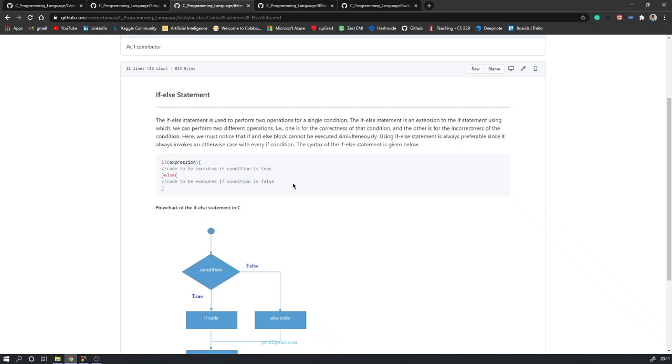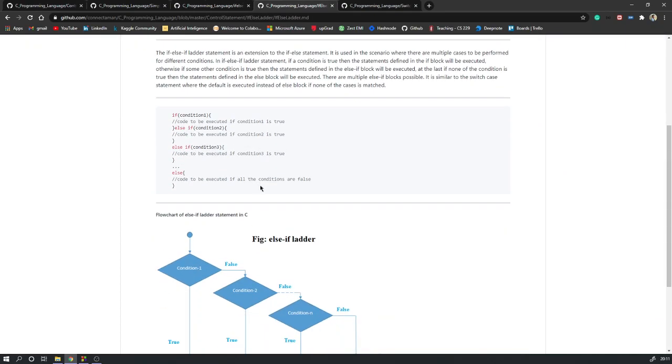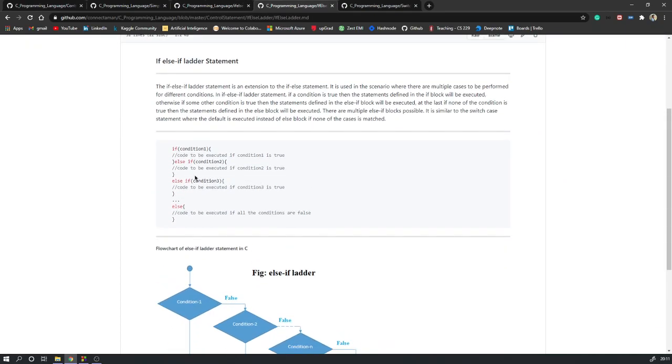Now what if I have multiple conditions to check? Here there is only one condition, and for that one condition we have an alternative. What if I have multiple alternatives, and for each alternative I have some condition? In that case we will be using the if else if ladder. In the if else if ladder, we will have multiple else blocks, and each will have an if block.